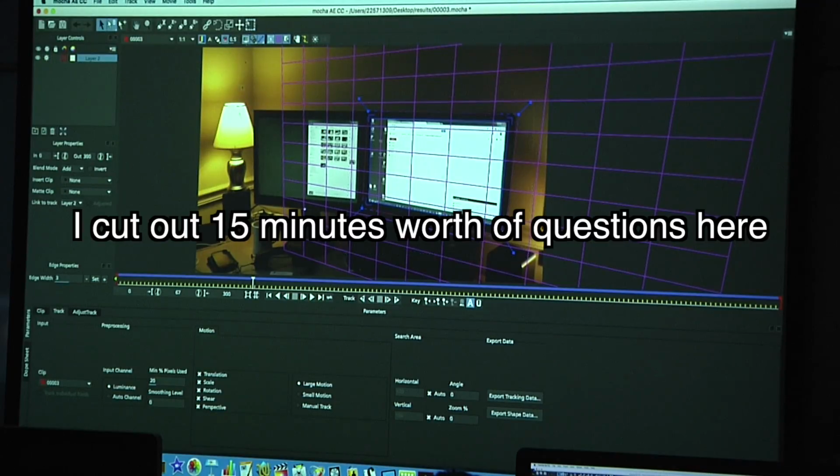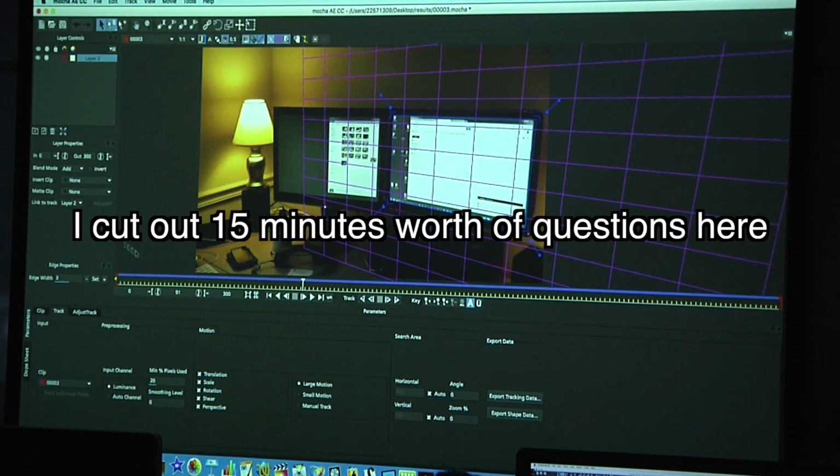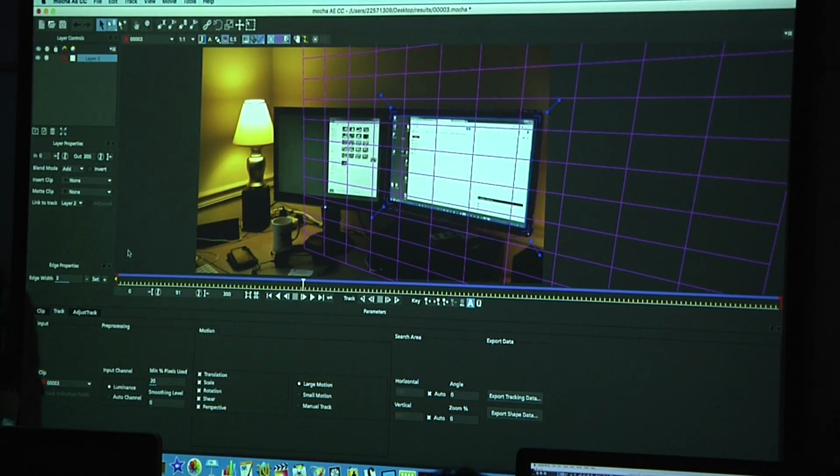Okay, I'm going to point out something. Now that we have the tracking done and we've got the grid turned on, we can see the perspective on our track. Let's see what something actually looks like tracked to this without actually loading anything or copying and pasting anything into After Effects. We get the ability to preview something, so we can insert a clip.